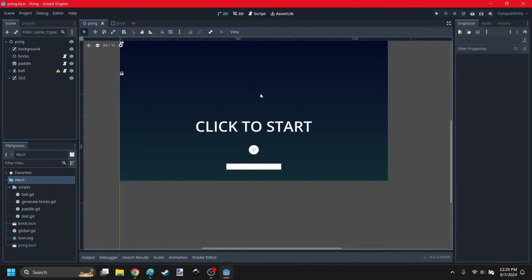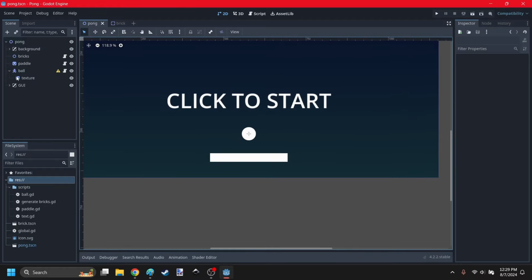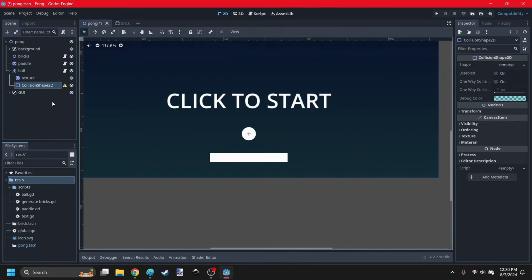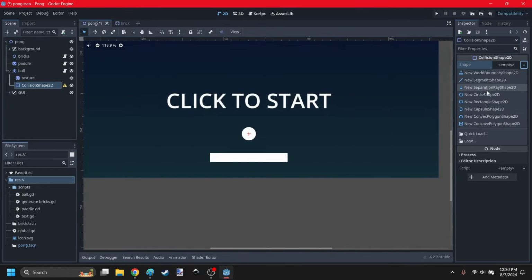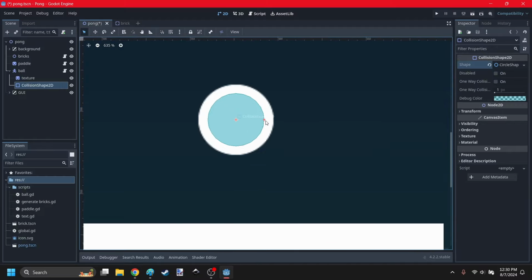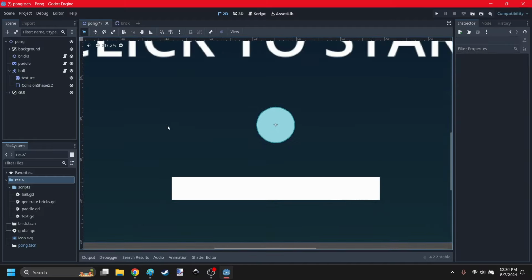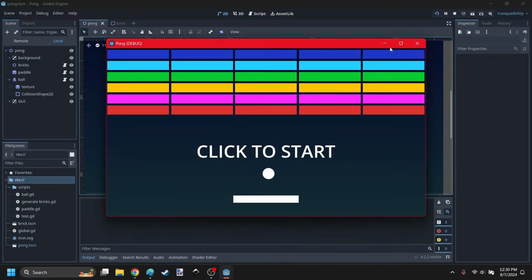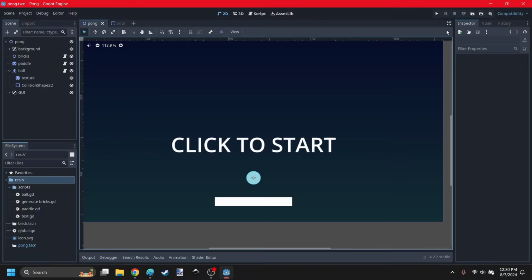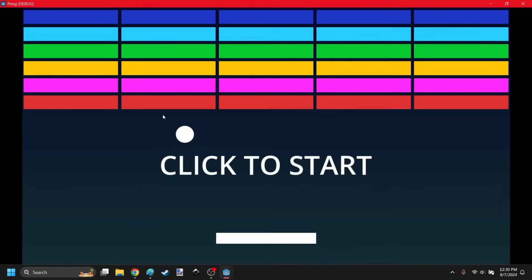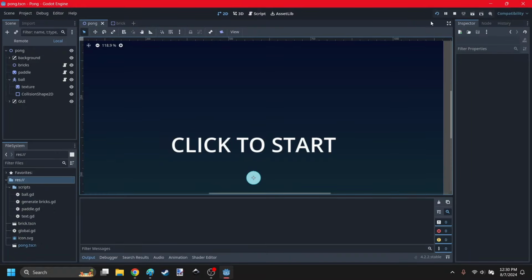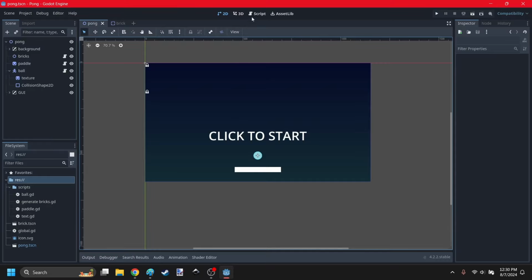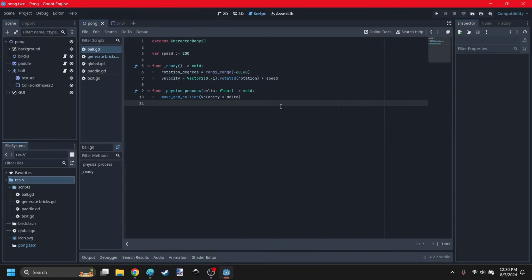okay, I forgot to add collision to the ball. So select the ball, select the collision shape 2D, and set it to circle shape, and I'll just set it to the ball. Okay, I was confused for a second, but yeah, you gotta remember to add some collision to the ball. So now the ball will hit the bricks and it just stops there. Yep. Okay, so how do I make the ball bounce?